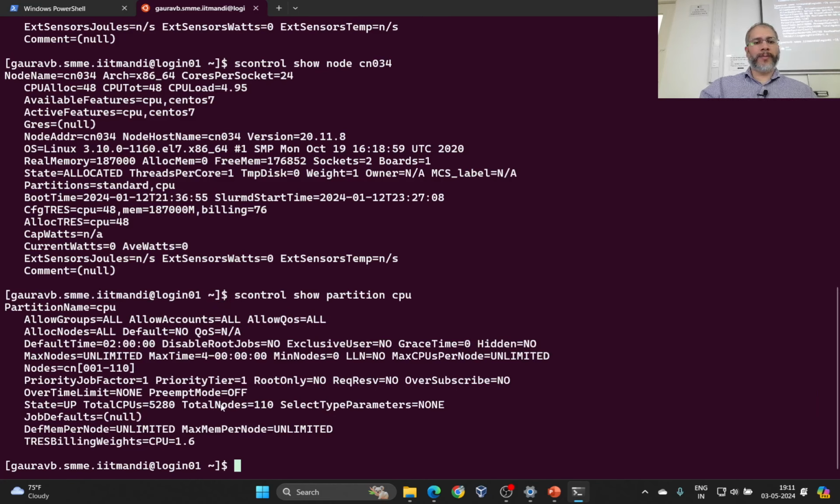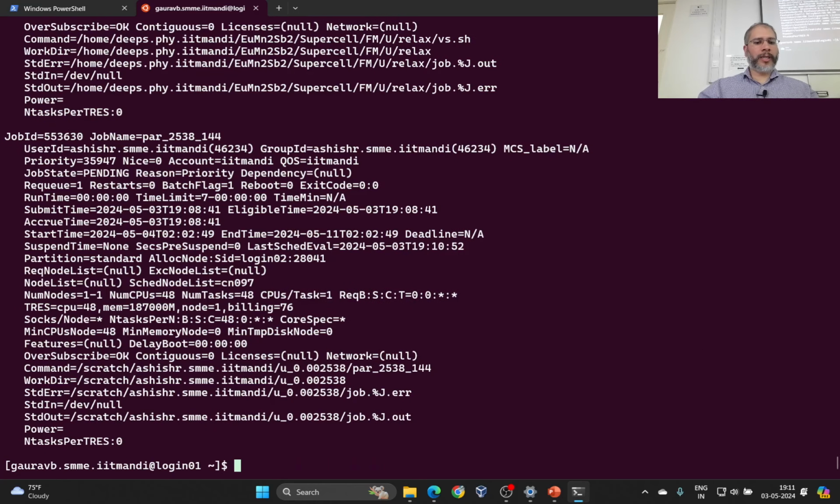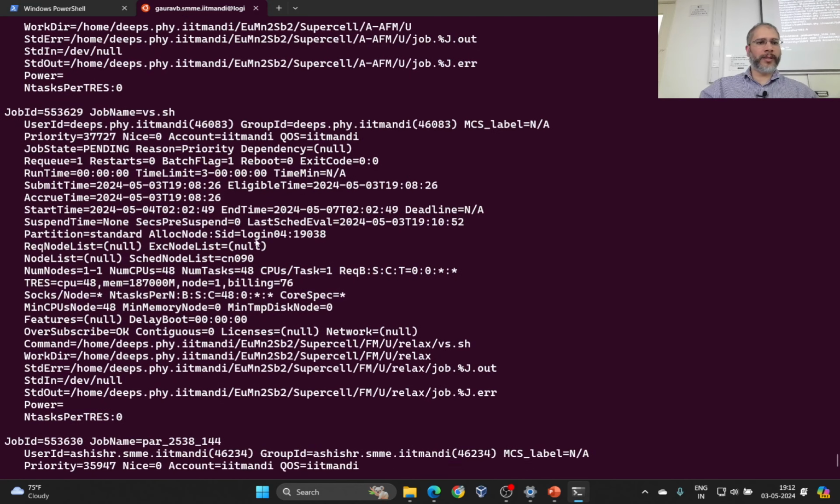Now, if your job is running or in the queue, you will sometimes want to know more information about a job. So if you say scontrol show job with a job ID, it gives you information about that job. But if you do not specify any job ID or partition ID or node ID, it gives you information about all the jobs in this case. So it is very transparent. Everybody's jobs are visible in terms of what the details are.